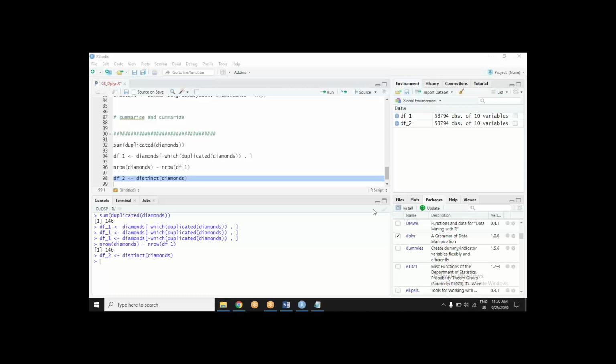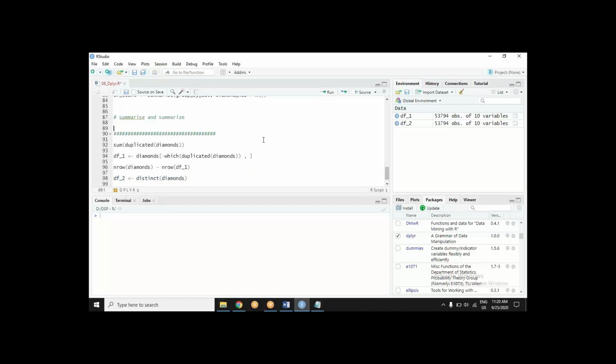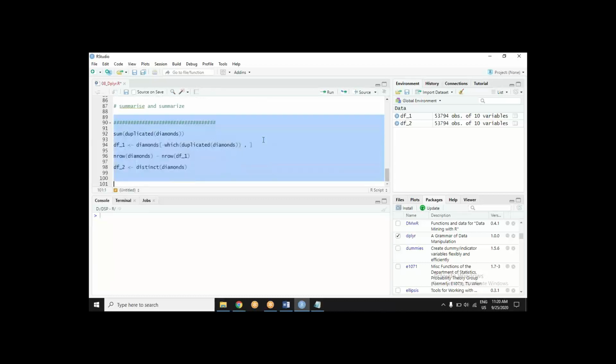It is not taking even a fraction of a second. Yes or no? Realize that. So this is a data set of 50,000 rows and we are operating upon it, and we just have to remove 146 values.